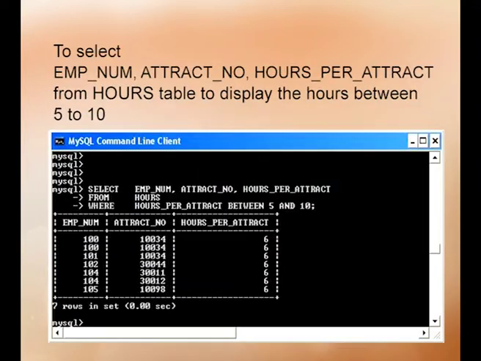Next, select employee number, attraction number, hours per attraction from the hours table to display the hours between 5 and 10. This is how I am selecting the range. Whoever works between 5 and 10 hours, only those employee numbers and attraction numbers need to be displayed from the table. Here I am selecting three fields to be displayed, and I am giving the condition by mentioning the range as 5 to 10 hours.